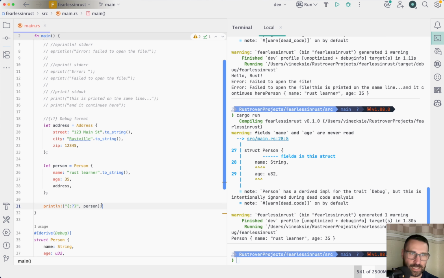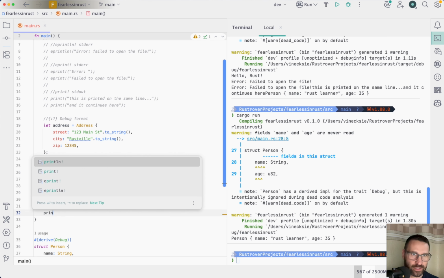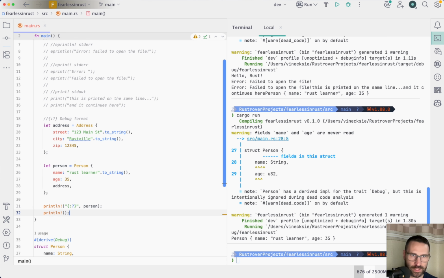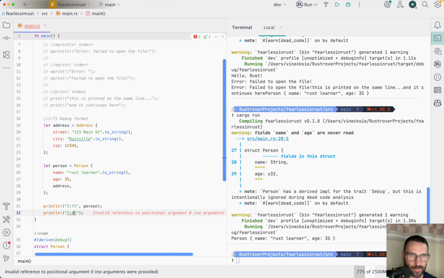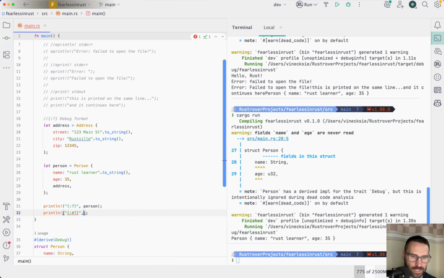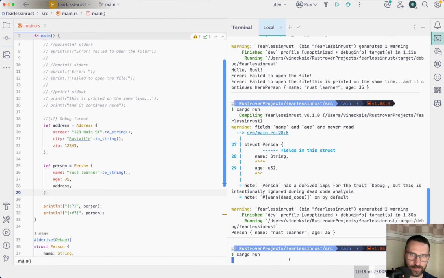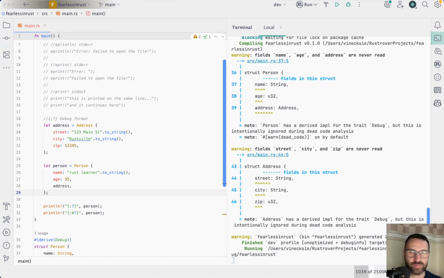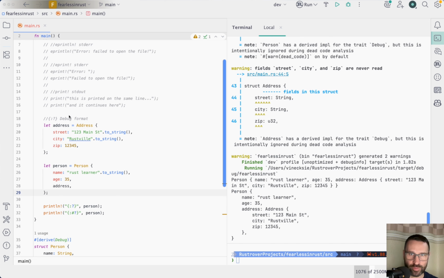Okay, now let's print the pretty debugging for this person. So println. So here pretty debugging, so curly brackets, colon, sharp, question mark, and the person. And let's execute. This will produce a nicely indented output. As you see, this is the debug format, and this is the pretty debugging. Much more readable for us.